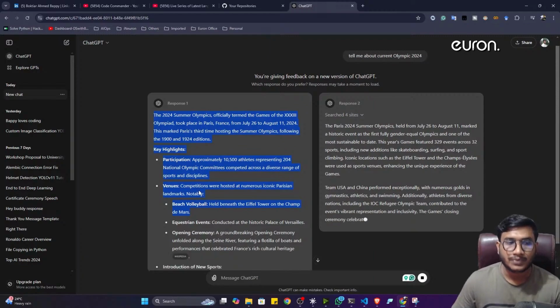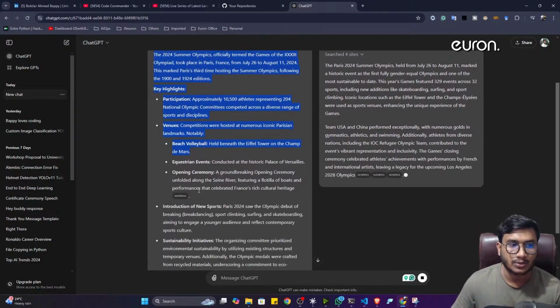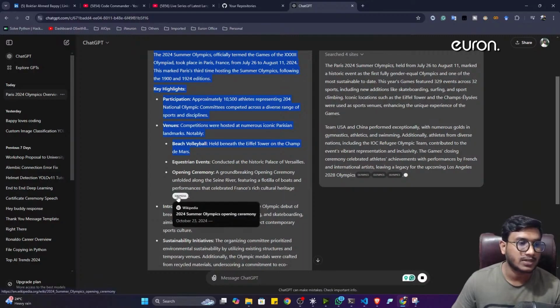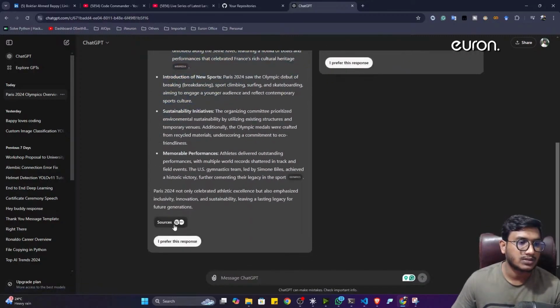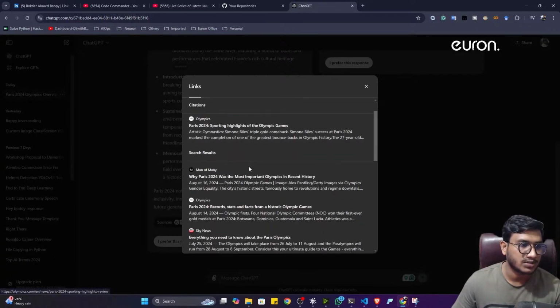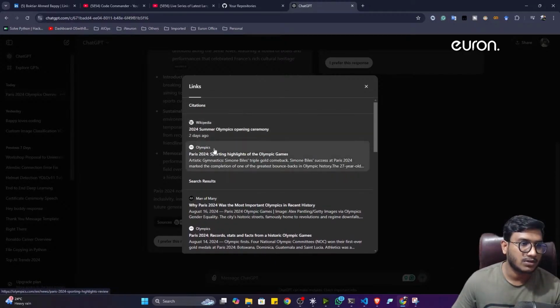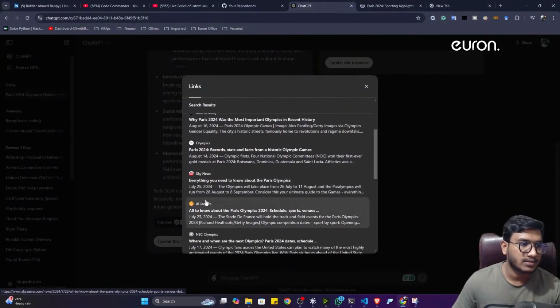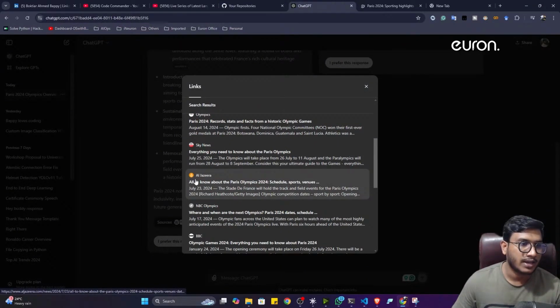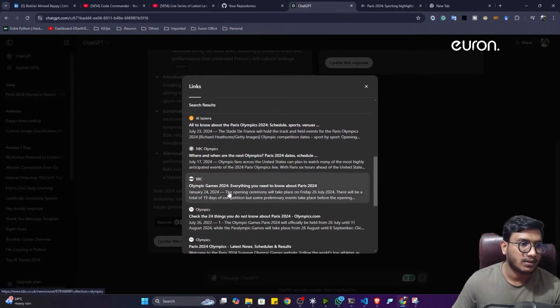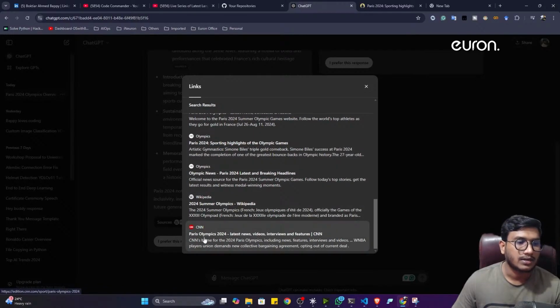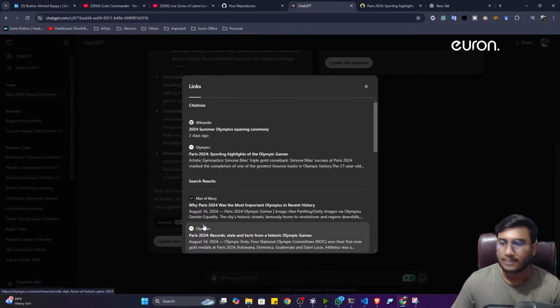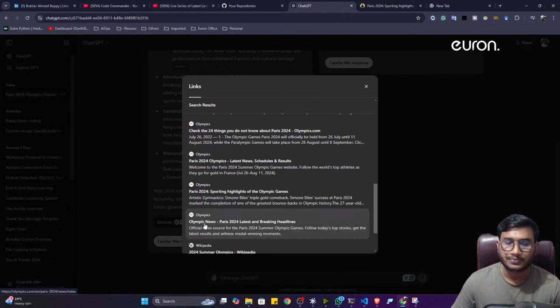That means it is searching in real time for the question I have asked, on different platforms. You can see it is referring to Wikipedia, as well as some other sources they have given. Olympics is another website, you can see. Then they are also referring to Sky News, Al Jazeera, NBC Olympics, BBC. These are the different websites they are referring to, in real time.